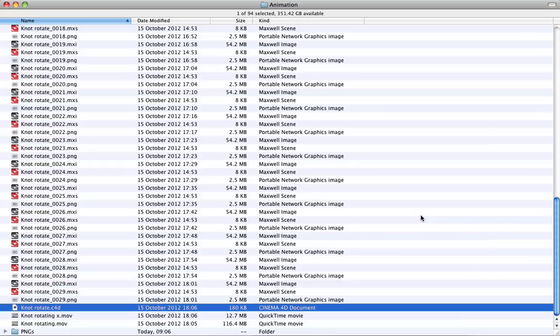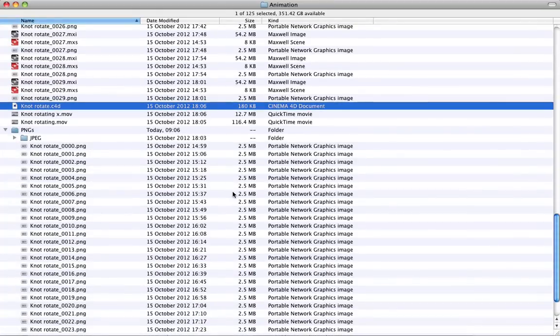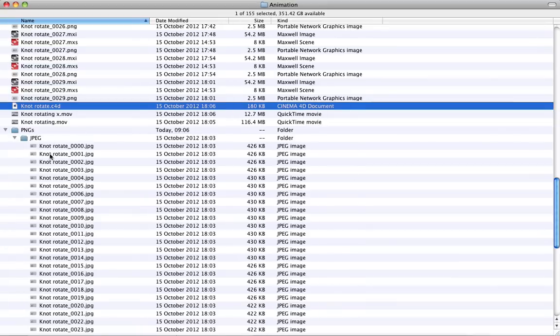By default, Maxwell Render saves a ping image to the work folder. And once all my renders are finished, all I have to do is collate the pings, which I've done here in a new folder. And then to shrink them down in size, because they are quite big, I have to open up Photoshop and use Image Processor to save them all as JPEGs.